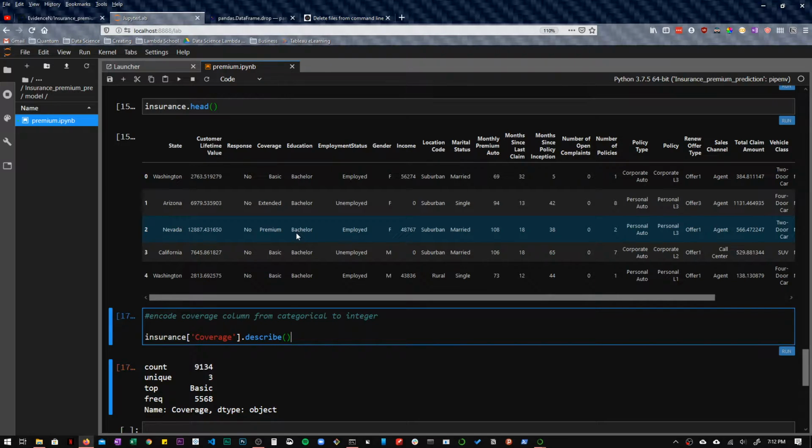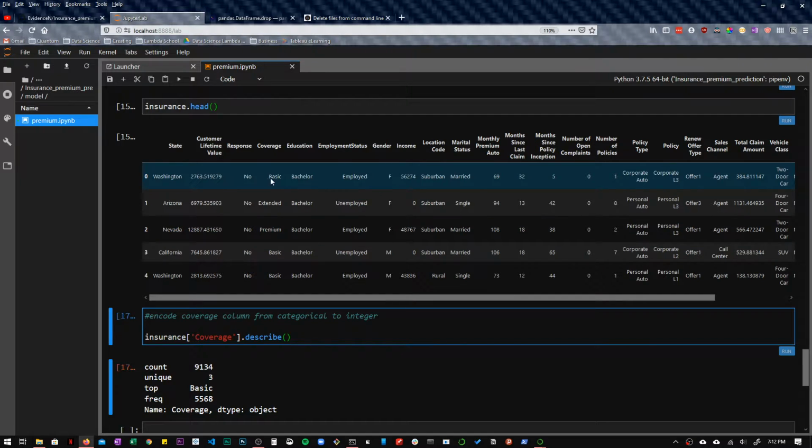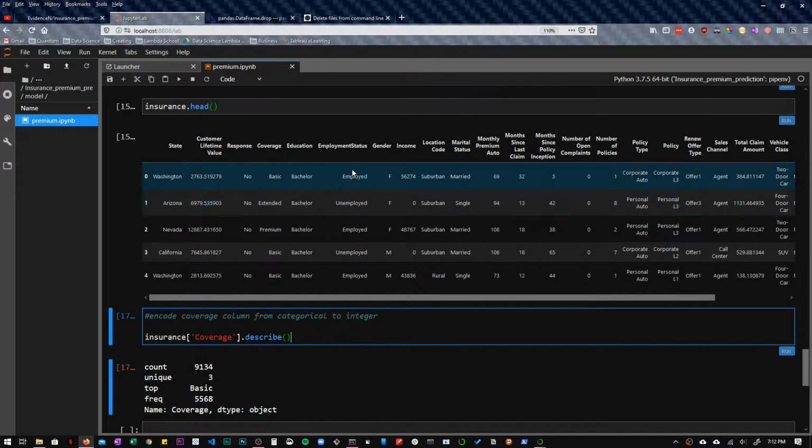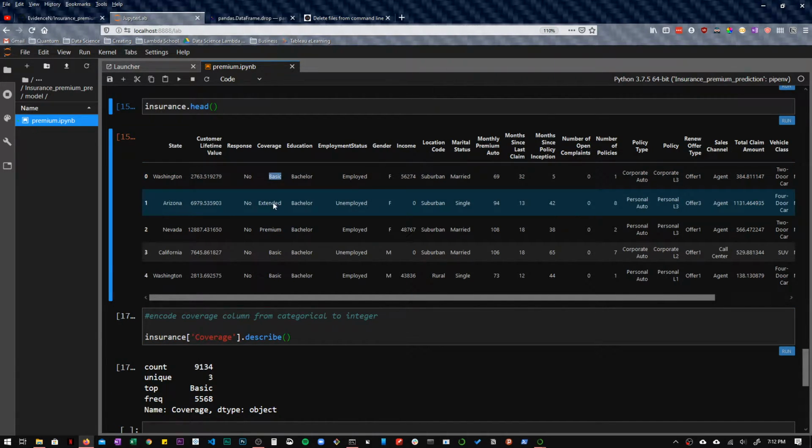Towards the end of this project, when I actually build my models, the number I assign to each one of these is actually going to impact my model. So that's something you have to think about. So in this case, I'm going to use 1 to represent basic, I'm going to use 2 to represent extended, and I'm going to use 3 to represent premium.